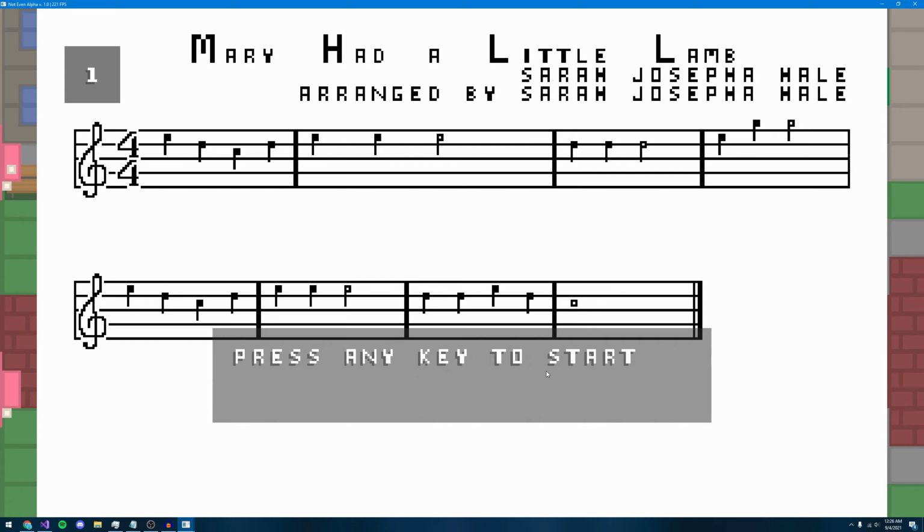So I can press any key to start except for escape. Escape is the menu key. So we can't hit the menu key, but any other key we can start.